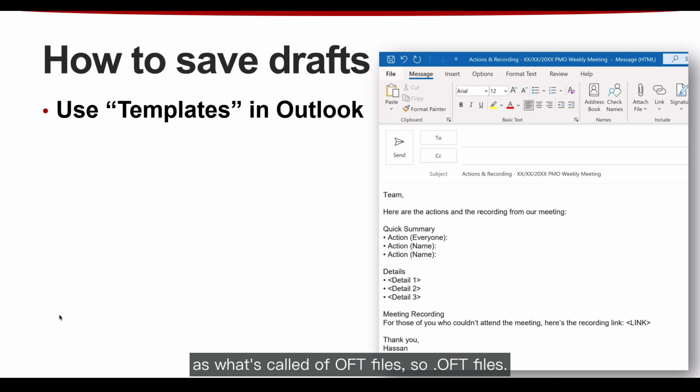So .oft files, and what that means is that you can basically share some of those templates with other members on your team. So you can simply send them those OFT files, and then they can import them into their own version of Outlook and use those same templates so that you can save them time as well.